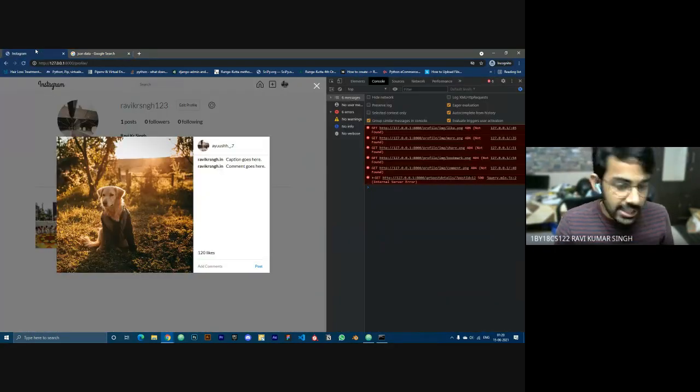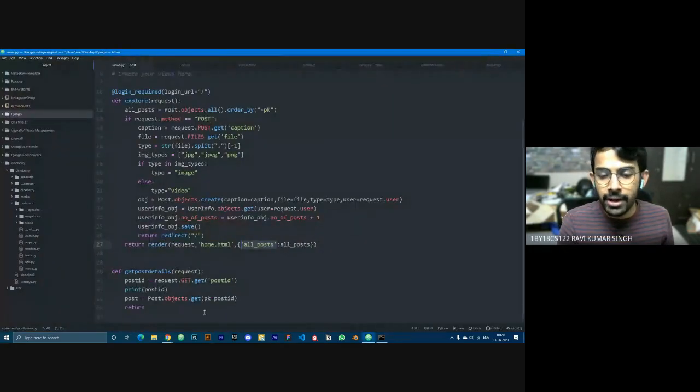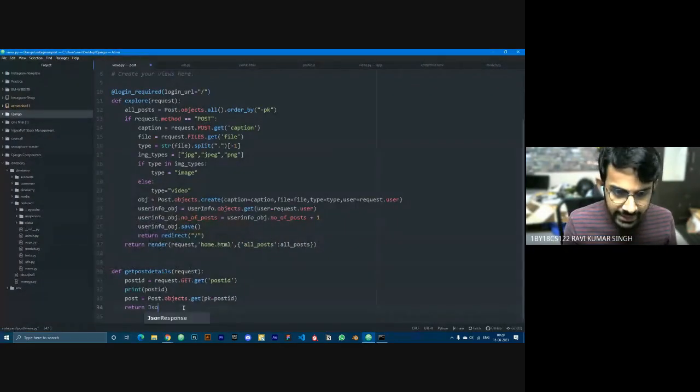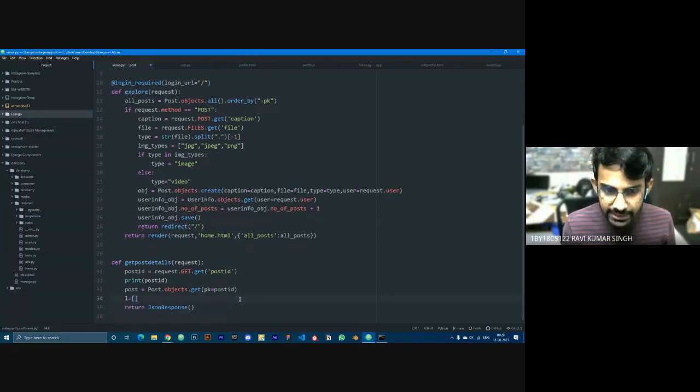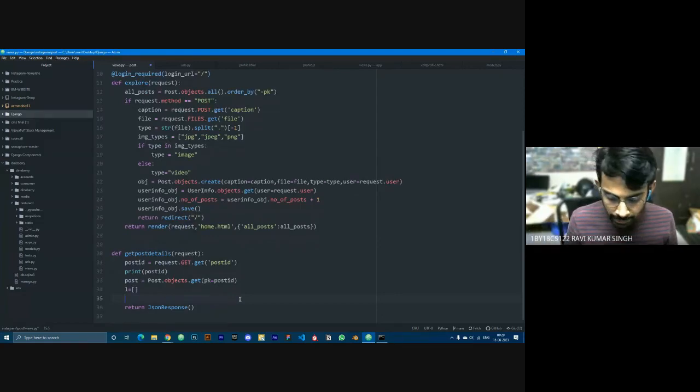So whenever we are going to do this, I'll be writing JsonResponse. But before that we need to create a list. So I'll create a list and I'll append. You remember the append function, right? I'll append all of these values, whatever they are. So first thing, let's say the URL, the image's URL.